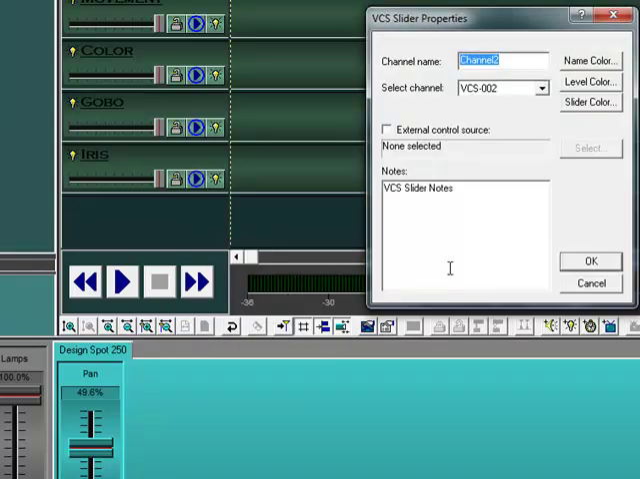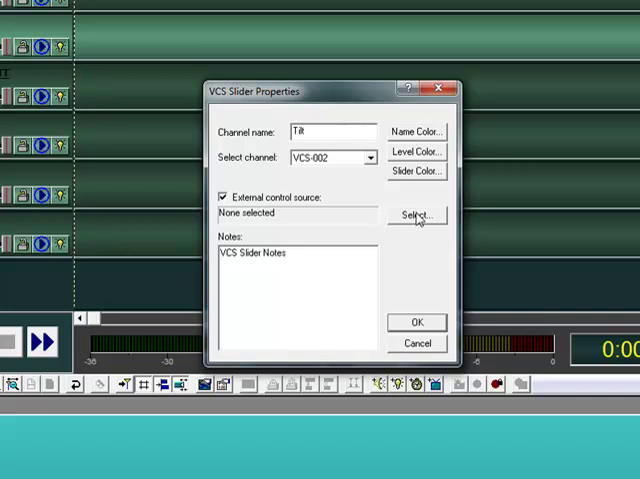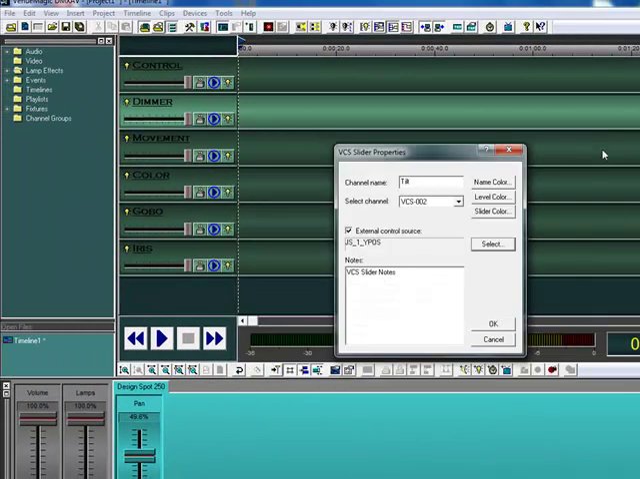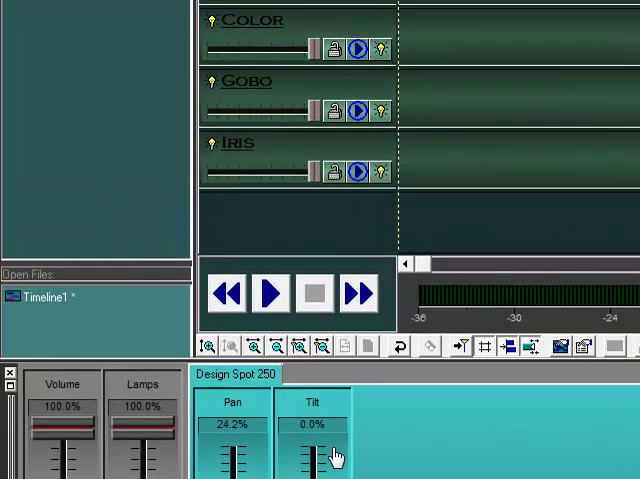I'm going to add a new slider for tilt. External control source, select, move it up. Notice I don't have quite as much competition on up and down as I do right and left. Pick Y position, and there it is. So now I've got my tilt and my pan. You can see both parameters moving in coordination as I move my joystick around.